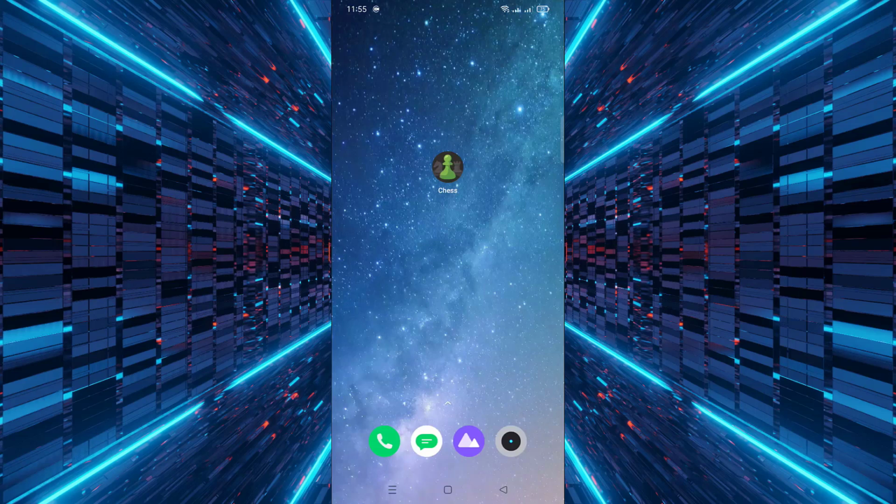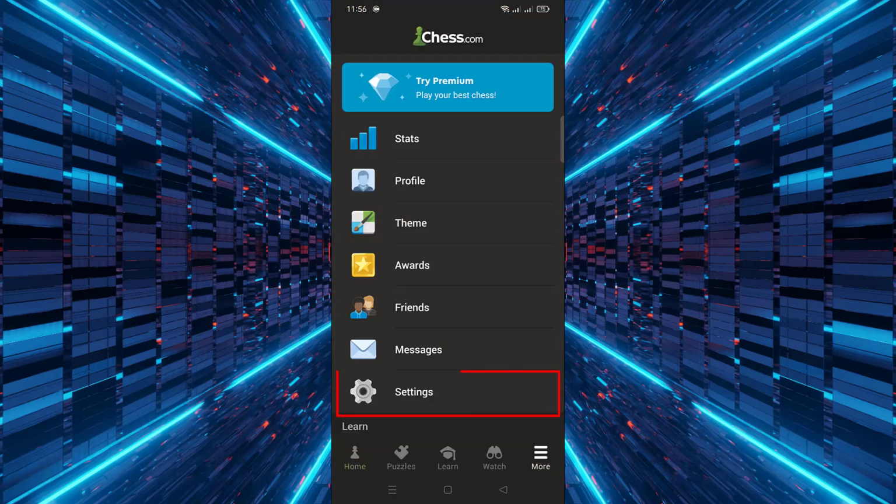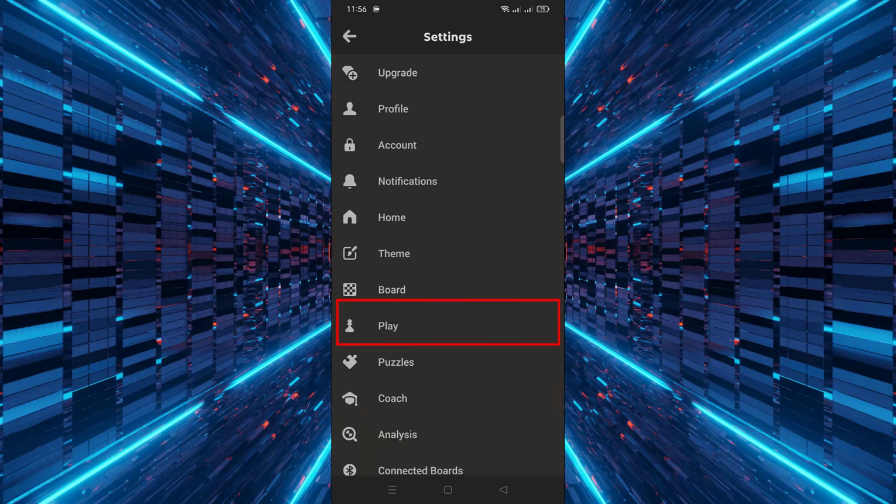First, open the chess.com app on your Android phone. Tap on the More option at the bottom right corner. From the menu that appears, select Settings. Next, tap on Play to access gameplay-related options.